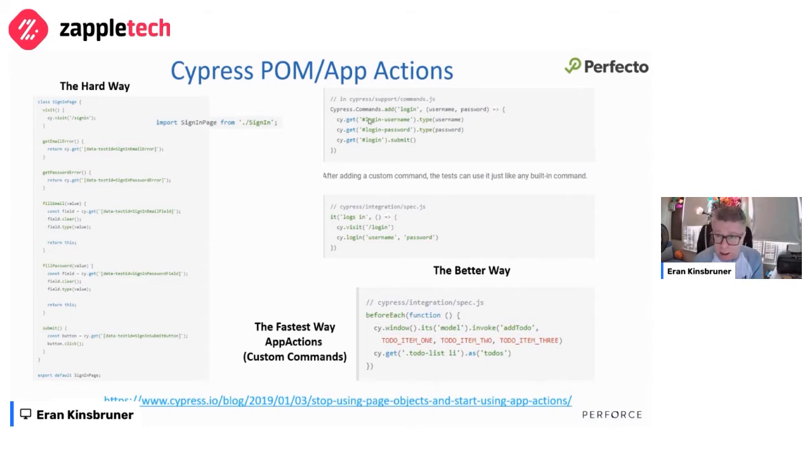You can create commands that encapsulate methods like username, password, login, and other capabilities within your web application. Or the best way, or the fastest way, is using app actions, and these are the custom commands, which again encapsulate things that you want to do on your website, but without creating tons of files and maintaining them, with custom commands.